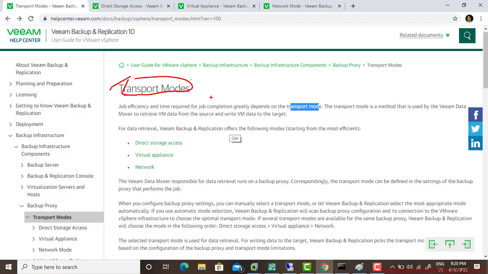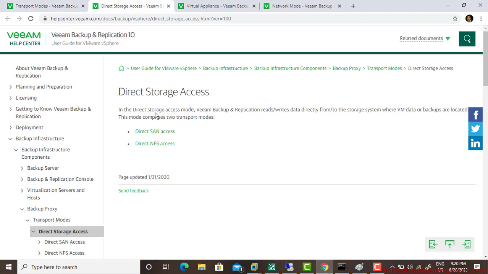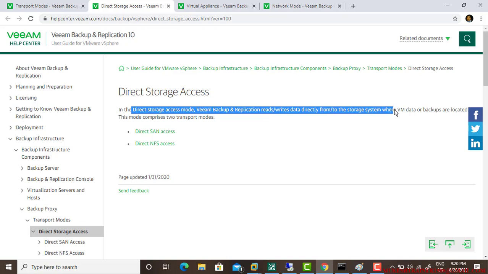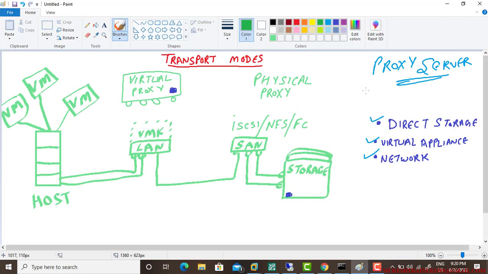If you are backing up, it will back up from your storage to whatever place you want to back up to, and when you restore, it is vice versa. So there are three basic transport modes. The first is direct storage. In direct storage access mode, Veeam Backup and Replication reads and writes data directly from the storage system where VM data or backups are located. So I'll show you here.